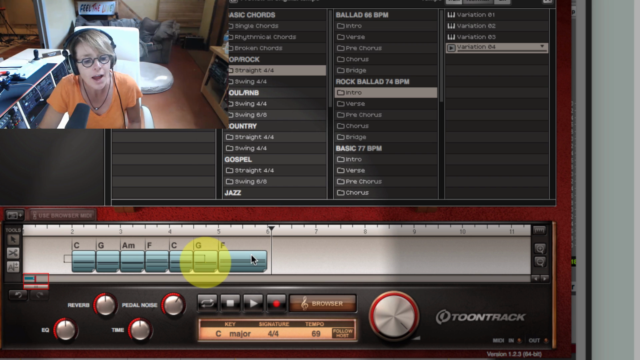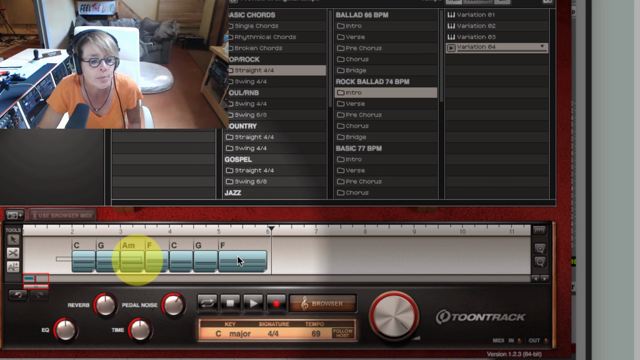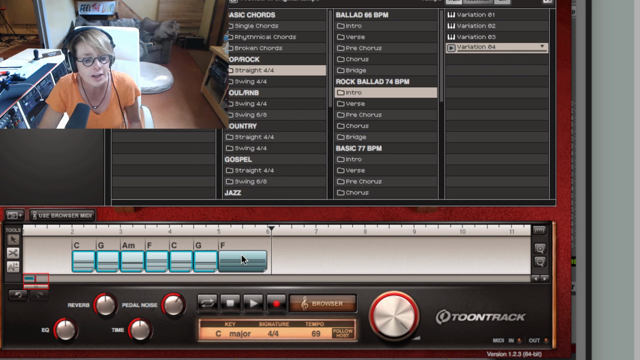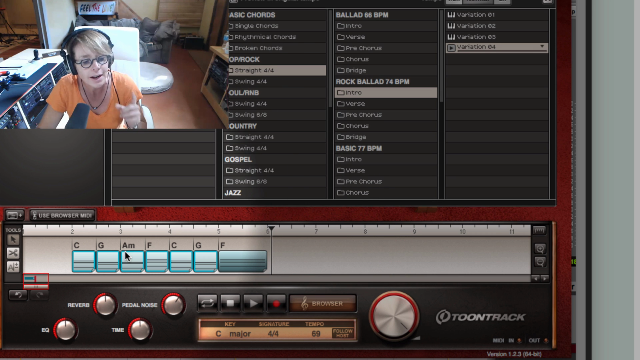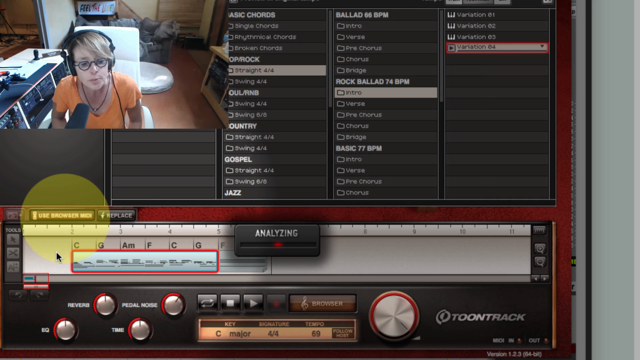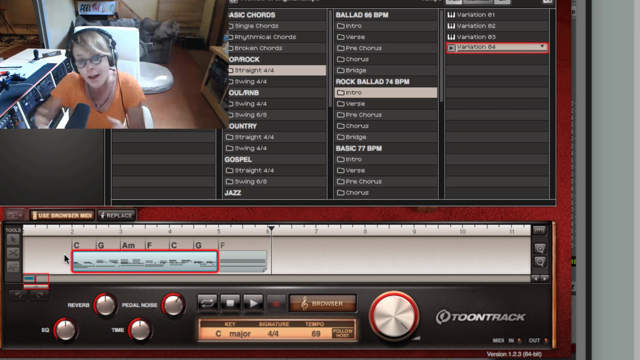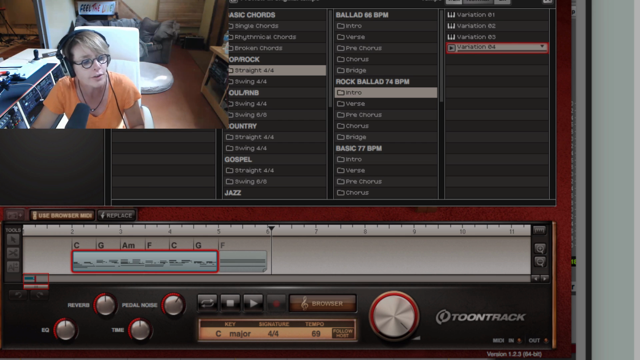If I just highlight, I'm just dragging, I'm making a little box just up to the G, I'm not including the F, and I say, hey, use browser MIDI. Now we've got that whole note on the F, and let's listen.